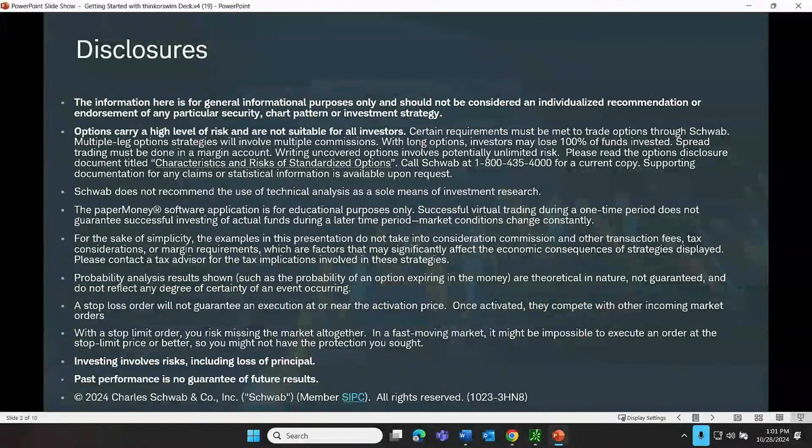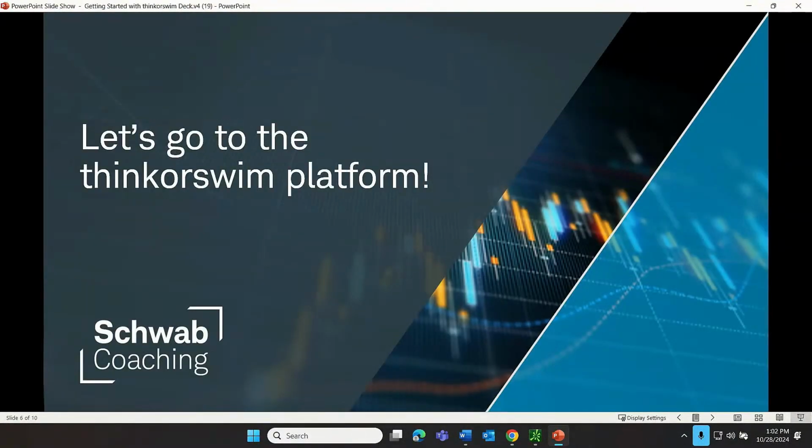The first thing that we need to discuss, of course, are the risks associated with trading and investing. So bear these disclosures in mind. The information here is for general informational purposes only and should not be considered an individualized recommendation or endorsement of any particular security, chart pattern, or investment strategy. Options carry a high level of risk and are not suitable for all investors. Schwab does not recommend the use of technical analysis as sole means of investment research. Investing involves risks, including the loss of principal, and any investment decision you make in your self-directed account is solely your responsibility.